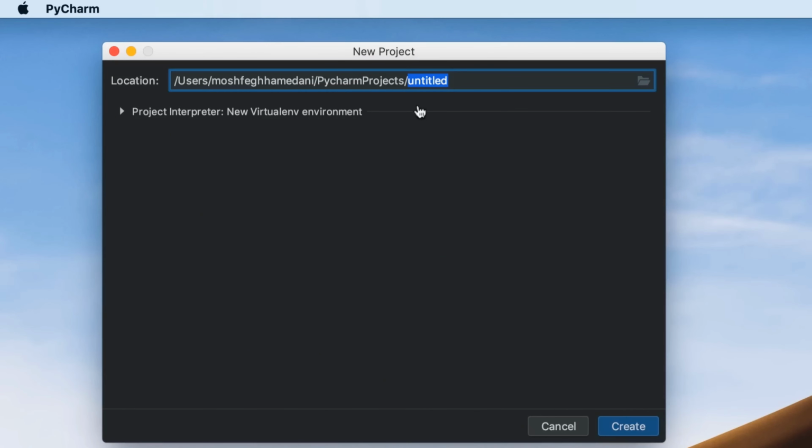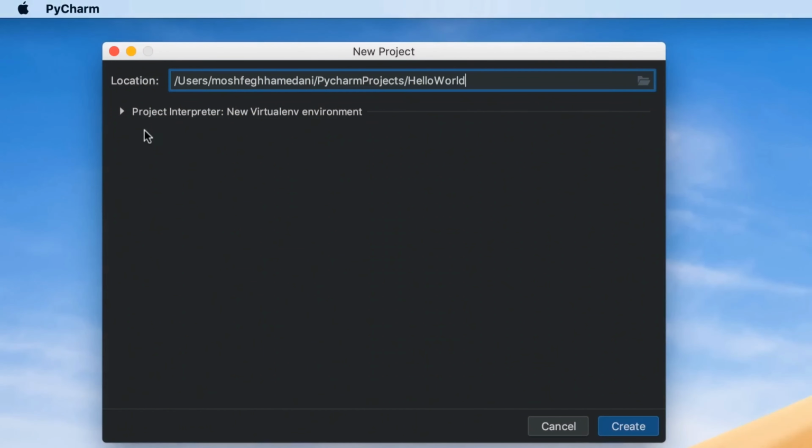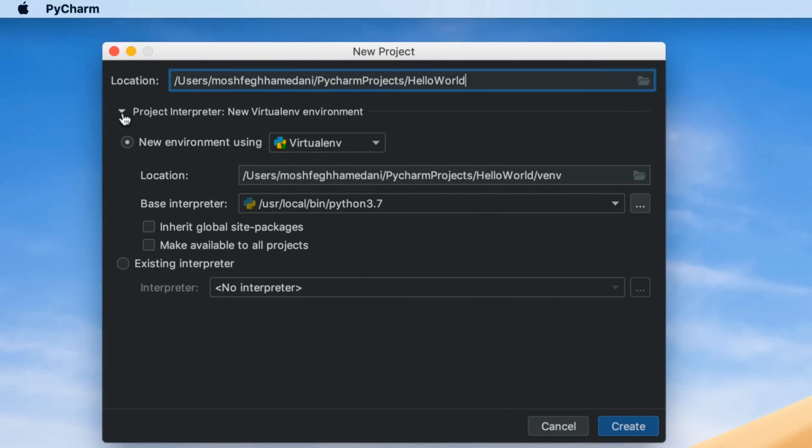This is the location for our project. Let's call this project Hello World. Now, before clicking Create, expand this item here. Make sure that the base interpreter is set to Python 3. A Python interpreter is basically a program that knows how to execute Python code. It will interpret or translate Python instructions into instructions that a computer can understand.